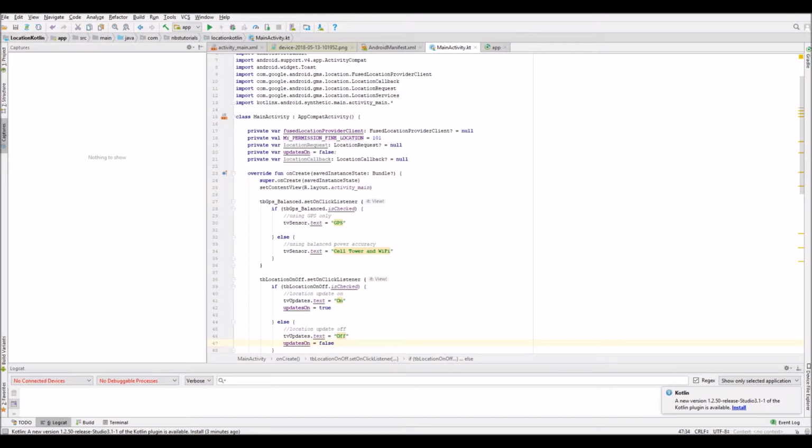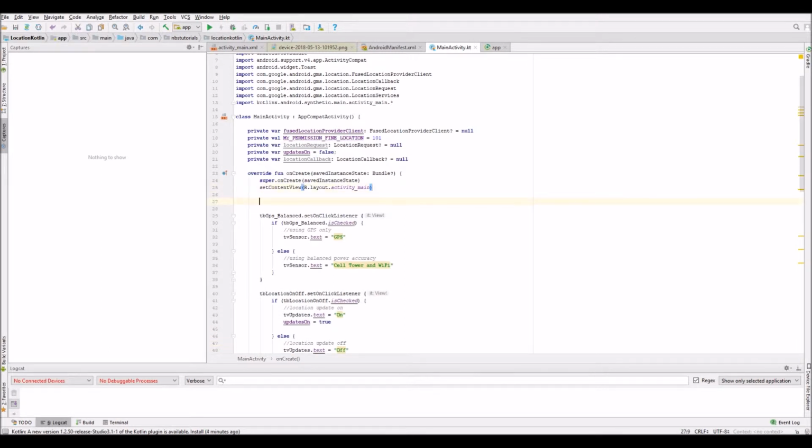And then we need to set up the priority. We will initially set that to what we call balanced power accuracy. That's going to use the Wi-Fi and cell towers to get the position. That's not going to be as accurate as the GPS, but it's going to use less power. If you use the GPS, we'll set that to high power. So I'm just going to get those parameters in, straight below the set content view. Let's get those elements in.